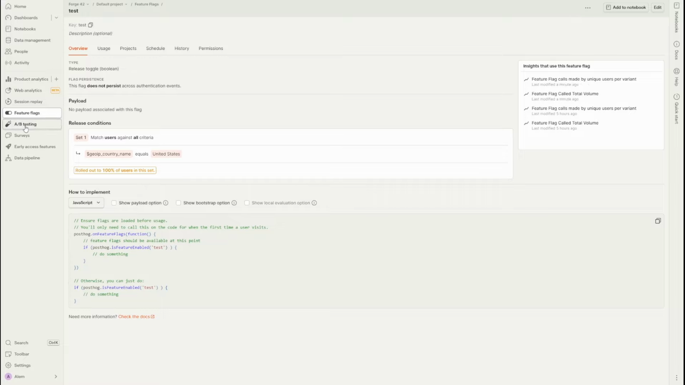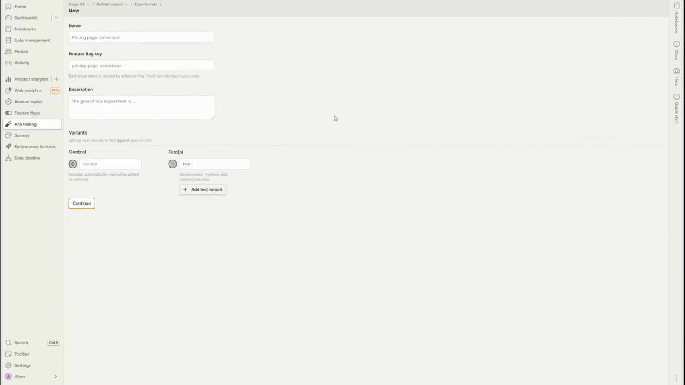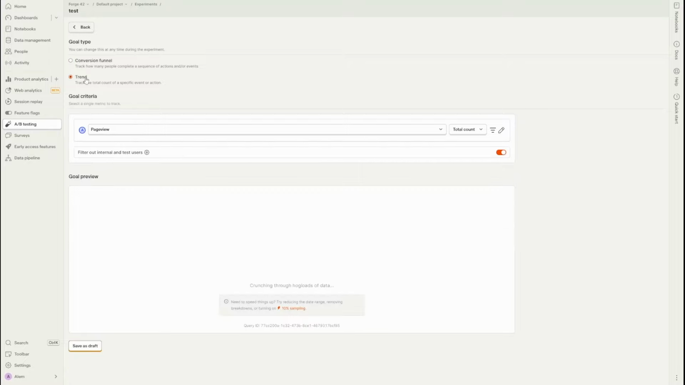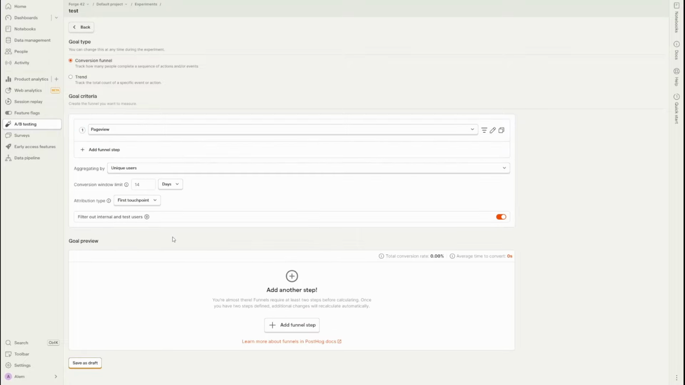And then you have also A/B testing, which is pretty similar, but you just create your test, and then you have your control group and your test groups. You can add more variants. You can use a feature flag key here as well, because this creates a feature flag behind the scenes as well. And then you can continue with it. And then you can do a conversion funnel or a trend. And yeah, you can set up a lot of stuff here.